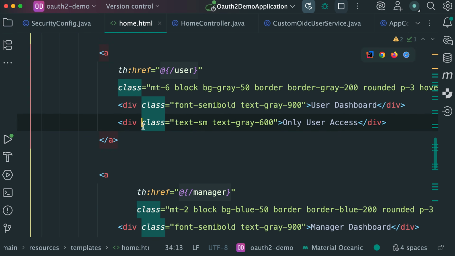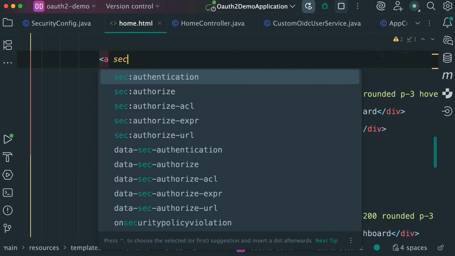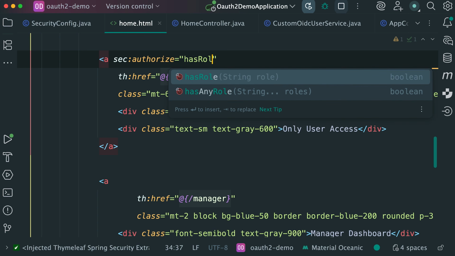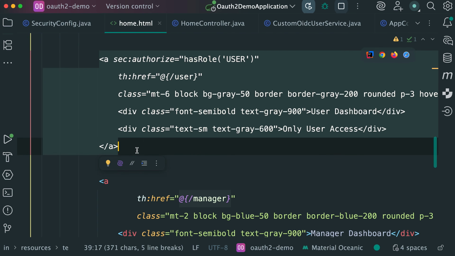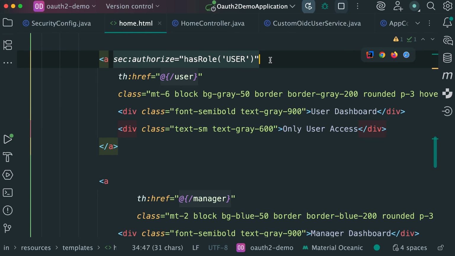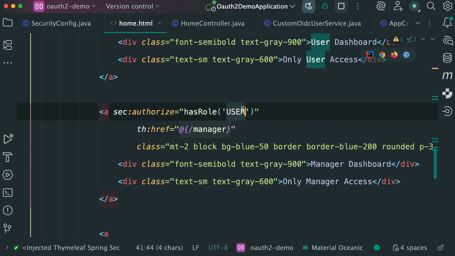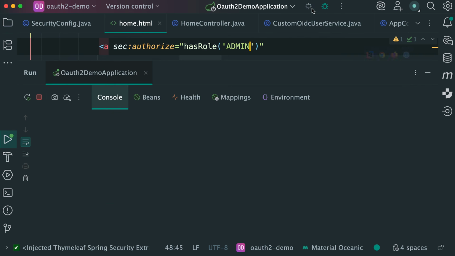Now let's scroll down. Here is our link. This is for the user. So what I'll do is add sec:authorize, and this equals hasRole, and provide the name of the role, USER. So only if the authenticated user has this user role, then this link will be visible. Let's copy this attribute and do the same for the manager. Paste it. Here the role we are going to check is MANAGER. Now for the admin, paste this and change the role to ADMIN. Perfect. Now start the project.